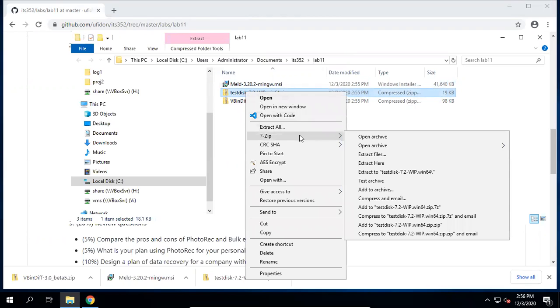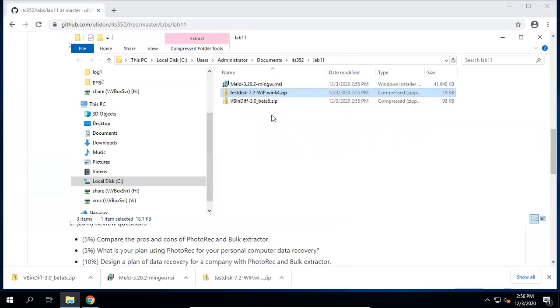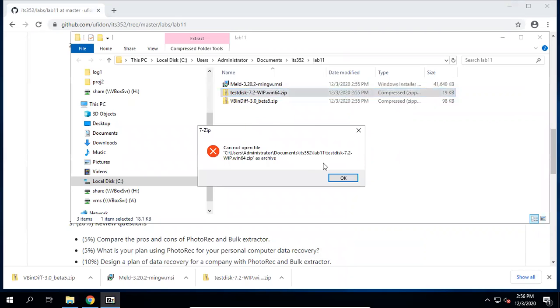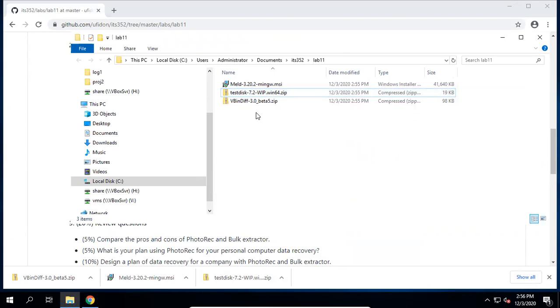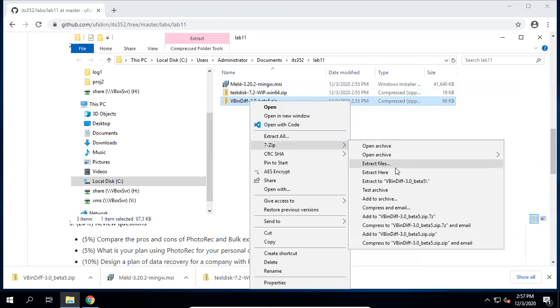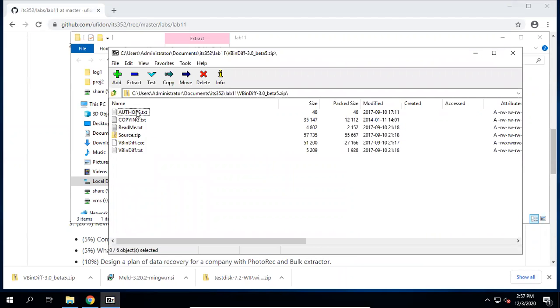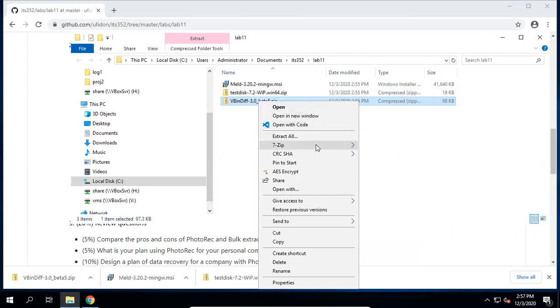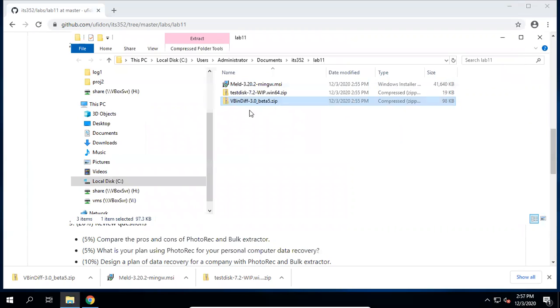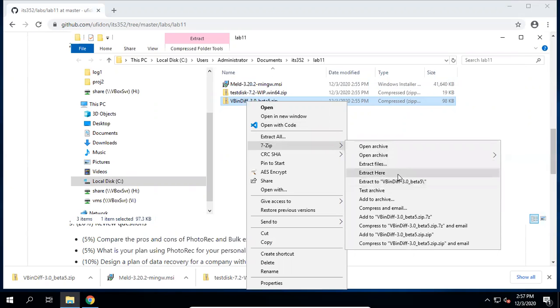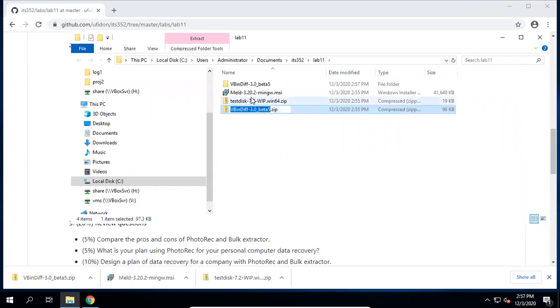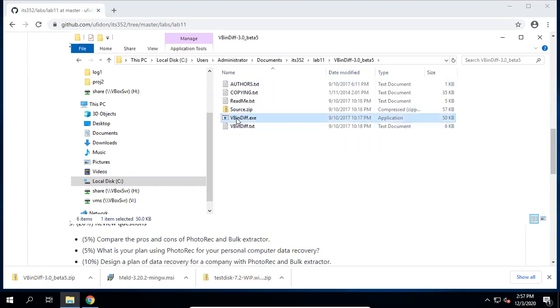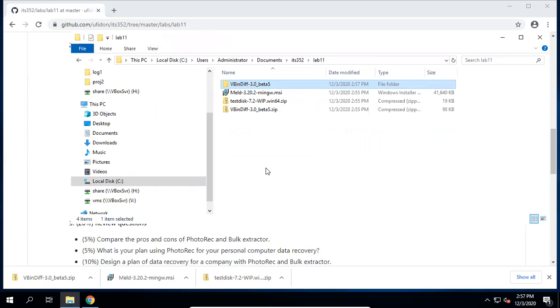And for this TestDisk, you can track here. Let's open it. Okay, it says file not found. There was some problem with the download. Here, this one, open archive with WinDiff. You can see the executable file is here. So we need to extract it to this folder, so it will contain all the files under this folder. So this program will be used to compare files.